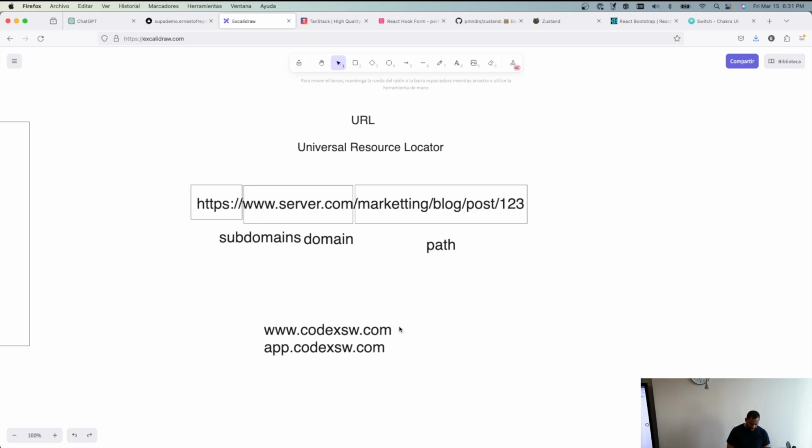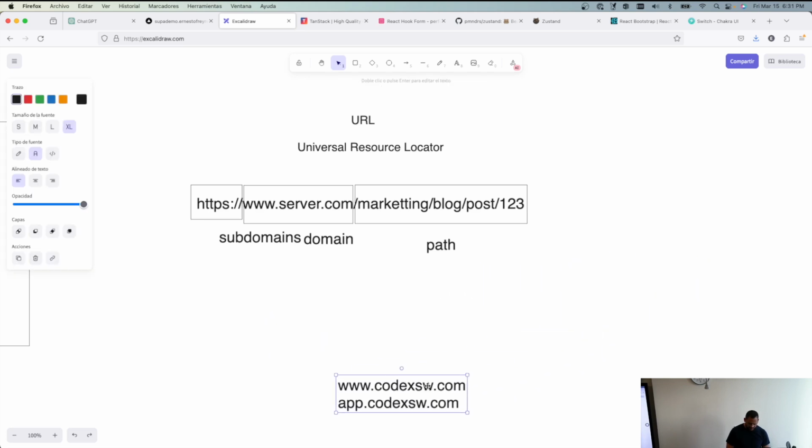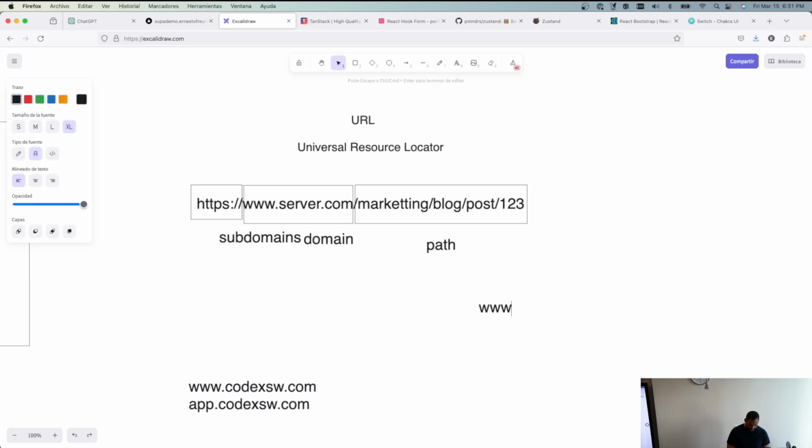Even if you don't have, for example, if I have 3w.codebysouthwest.com, even if I don't have a path name, you'll see that automatically it will put a slash at the end, right? That slash at the end means the path name. And the path name in this case is the root folder, the root of our application. So the path name will always be there.